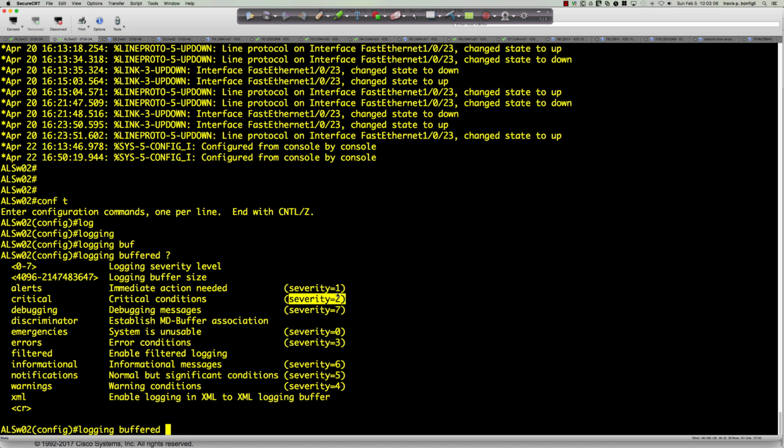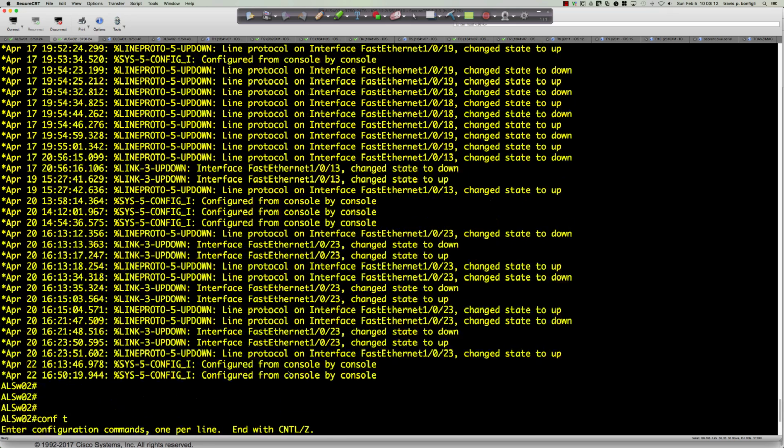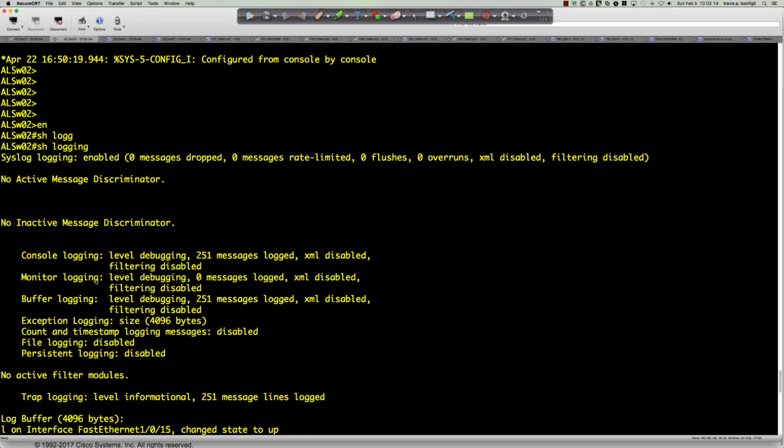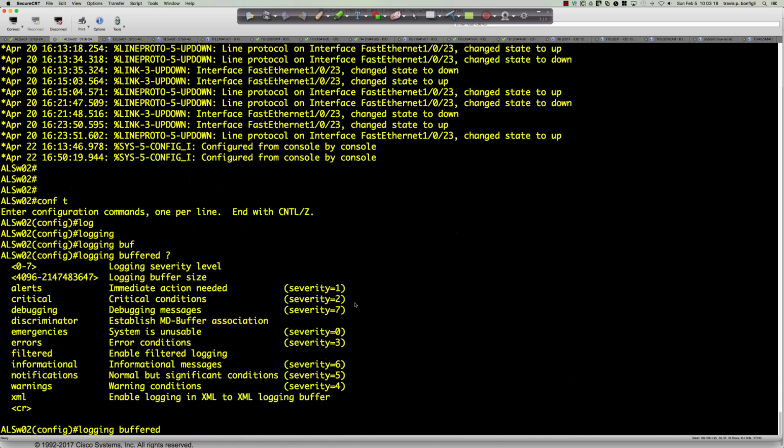I'm going to say logging buffered, and we're going to drop it all the way down to informational, right? So remember, the buffered logging earlier, you can see here buffer logging was, the level was debugging, which means I'm going to log at the debug level and below. And by below, we mean the lower numbers. So 7, 6, 5, 4, 3, 2, 1, and 0. Well, if I don't want that, let's say I just want to do logging buffered, and I only want to see the informational messages.